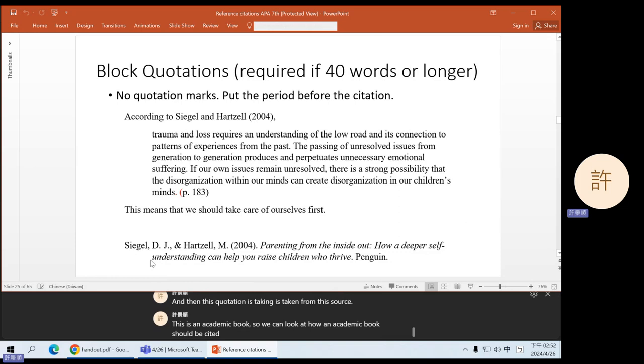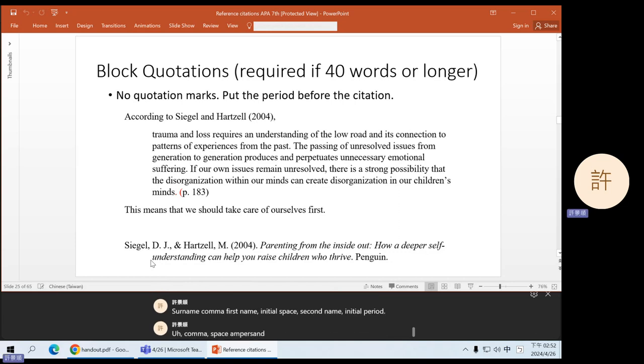Surname, comma, first name initial, space, second name initial, period, comma, space, ampersand, space, author, surname, comma, space, first name, period, space, parenthesis, year, parenthesis, period, space, title of the book is in sentence case, 一般句子大小写, but italicized, 斜体.